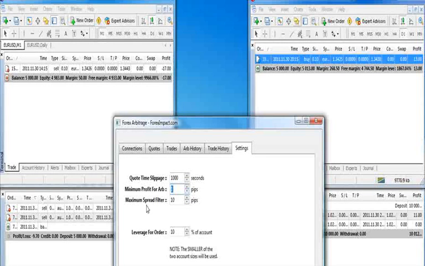And then you have a spread filter. So if you wanted to look at everything that had a 10 pip spread or less, you could set that to 10, which is the default. Leverage for the orders. This is set by default to 10% of the account. Of course, you can leverage up or leverage down. That is up to you.